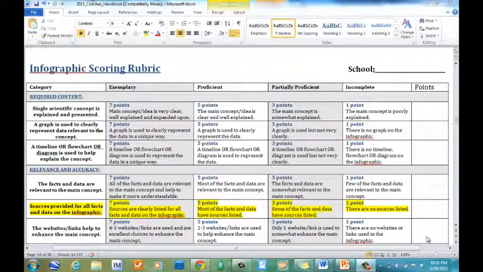Alright, in this tutorial video we're going to be talking about how to add sources to your infographic for all of your facts and images and data that you use.